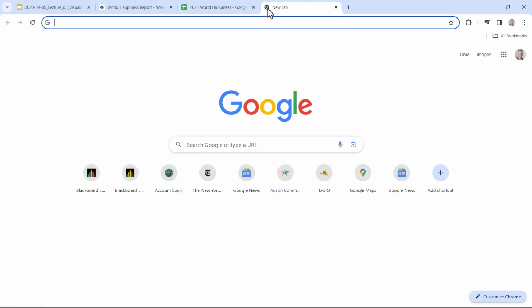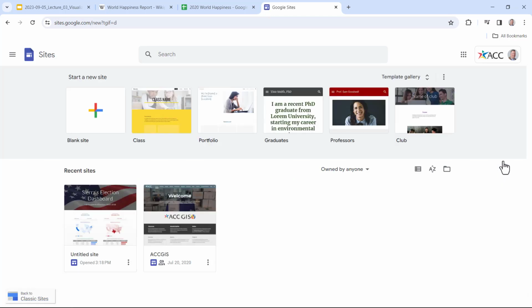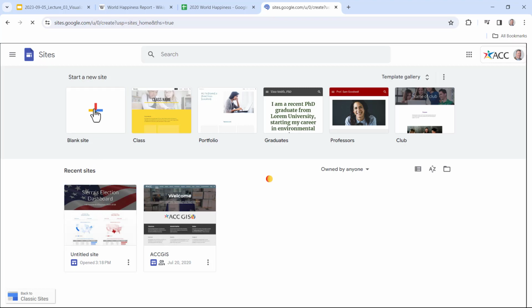And then again, because I'm logged into Google Chrome, I'm going to go to More Apps and select Sites. And that's going to open up Google Sites, which is a what-you-see-is-what-you-get page editor. There's our home page for ACCGIS and an election dashboard. I'm going to go ahead and click on the blank Start a New Site.